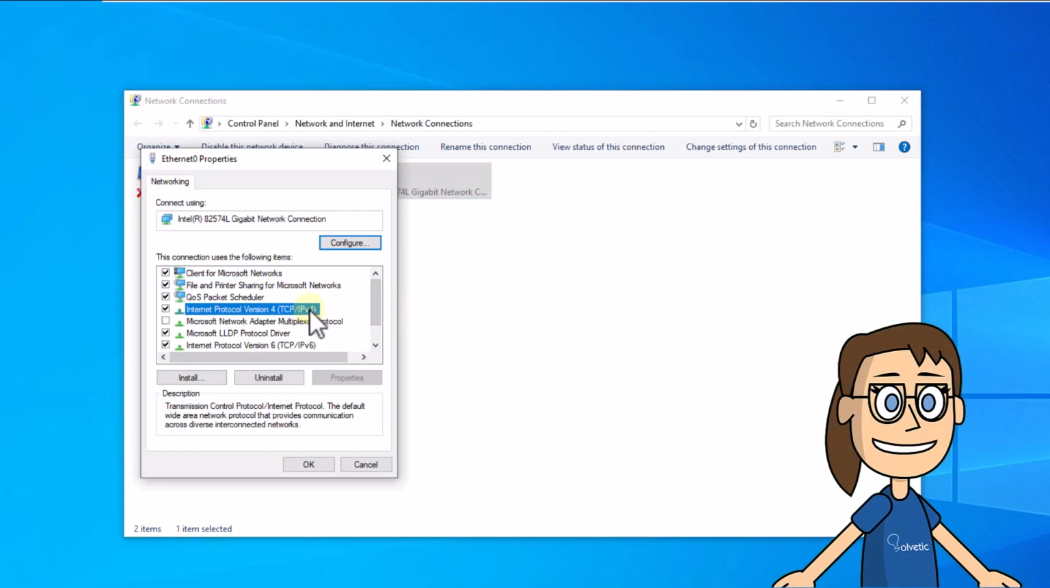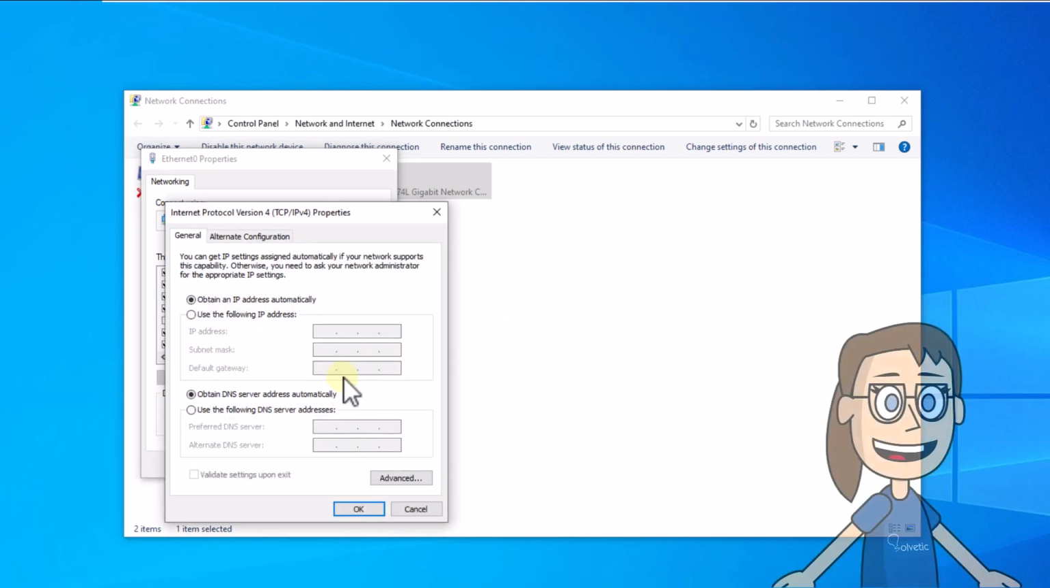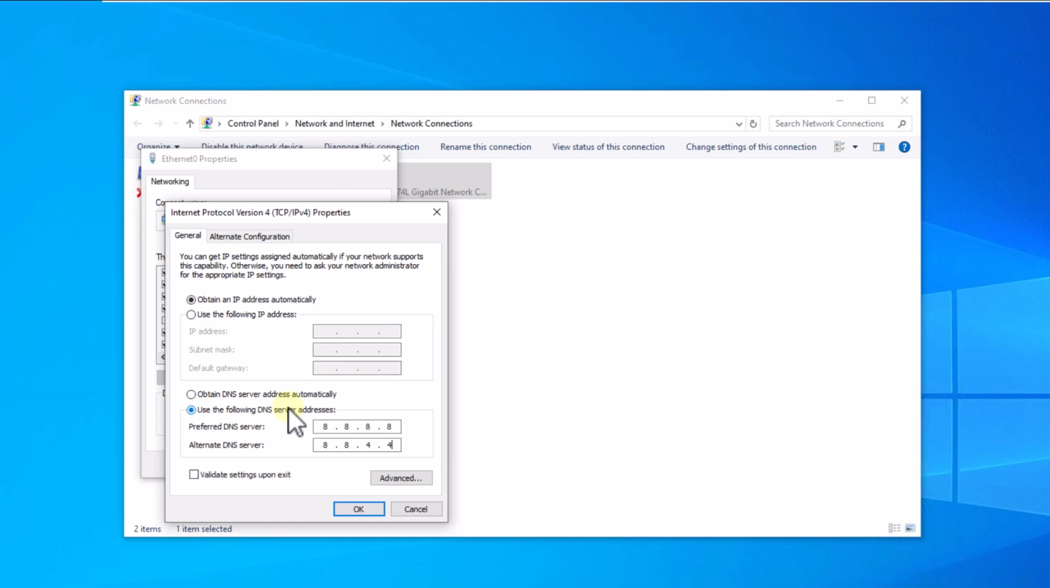Now select Internet Protocol version 4. Click on Properties. After this, check the use the following DNS server addresses. Enter the IP of the public DNS. Click on OK.